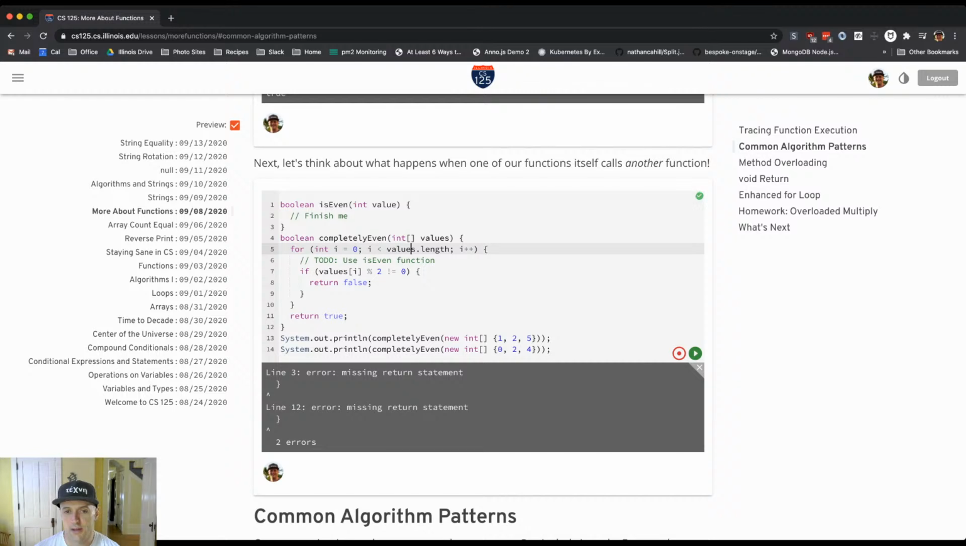So once completelyEven returns, you can almost imagine that this whole chunk of code in the mind of Java is replaced by either true or false, depending on the result of the call. Because it returns a Boolean, I know that it can only become either true or false, because of the only 2 Boolean values. If this returned an int, it could become a lot of different values, but Booleans have a smaller number of possible values.